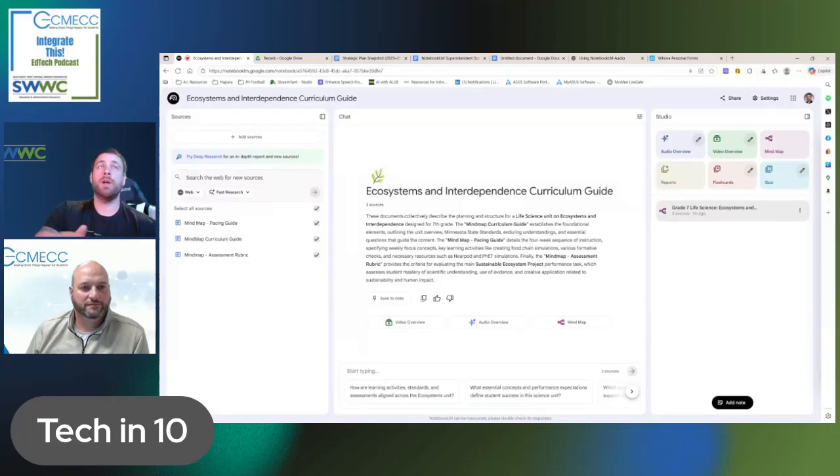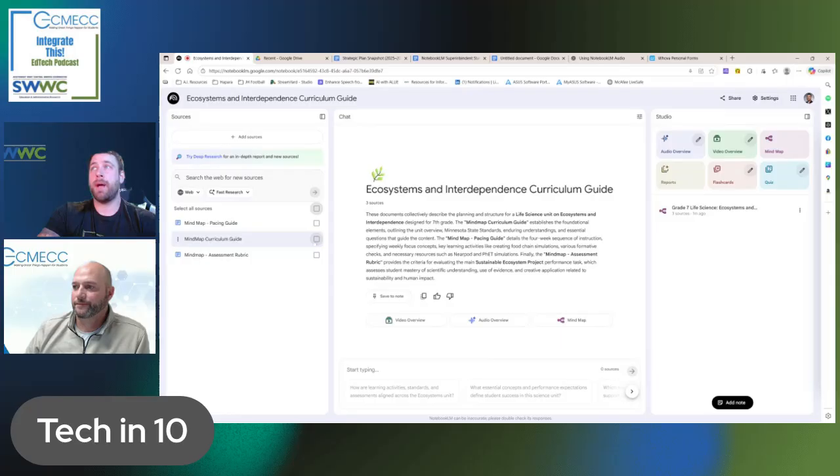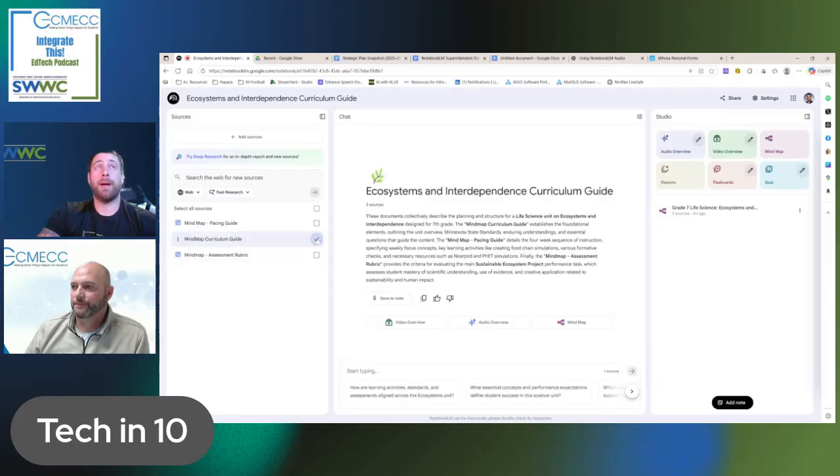So keep in mind, as you create things, you can click off of sources. I would say that's helpful if you're trying to do something specific. Like, let's say I just wanted the mind map on the curriculum guide by itself. You have the power to do that. You can just toggle these on and off, and whatever you create is going to be based on that indicator, whether the checkbox is full or not.